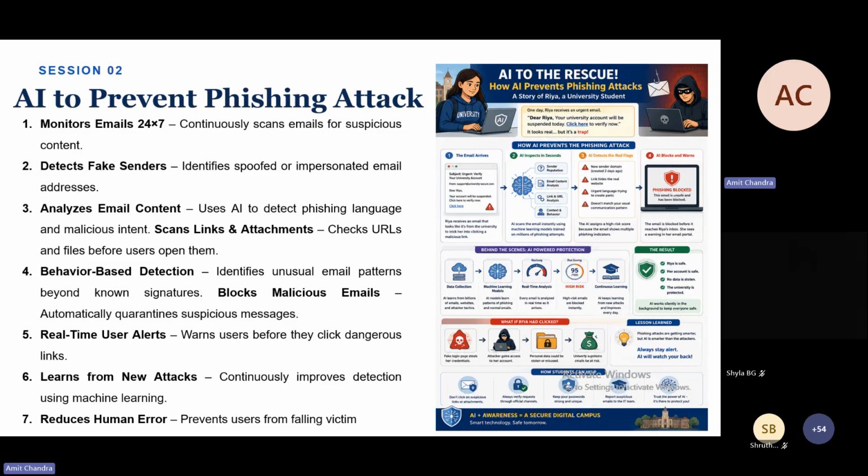It will flag that the sender domain was created 2 days ago. It will check when this domain was created. The link is hidden, and there is urgent language trying to create panic, so it's a kind of phishing attack. It does not match your usual communication pattern. The way the college sends messages to students, it does not match that way. It's suspicious language, and AI will block it and warn the student and the cybersecurity team also.